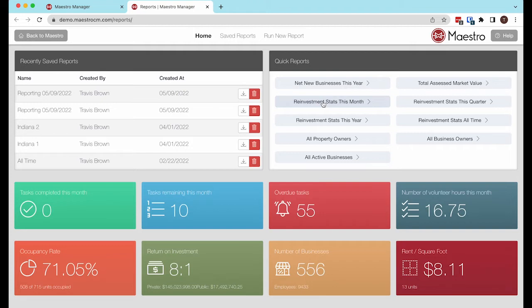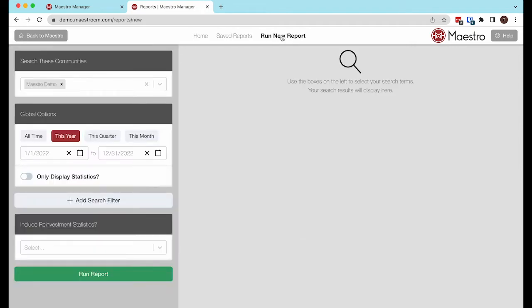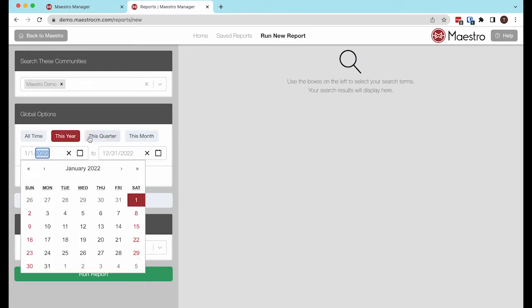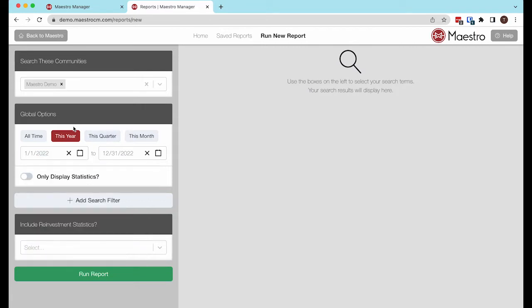If you're looking for something that's not in one of those quick reports, or you wanted to just customize your own report, we would come up here to our Run New Report. This is going to take us to our reporting screen. And so from here, we have several options. We want to get our date field. So maybe we're focused on this year, or maybe it's this month, this quarter. Maybe it's a specific date period, and we could go ahead and enter those dates.